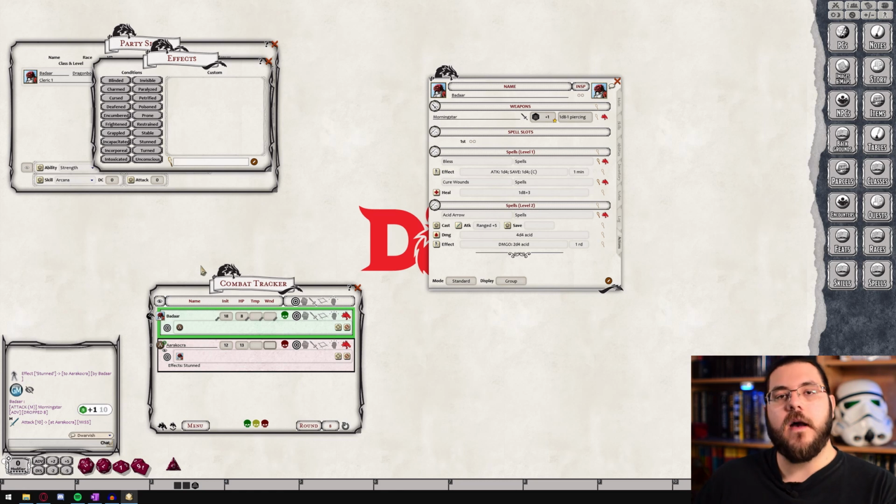As long as you set things up specifically in the way that Fantasy Grounds understands, you can automate huge parts of your campaign and save yourself a lot of headaches.